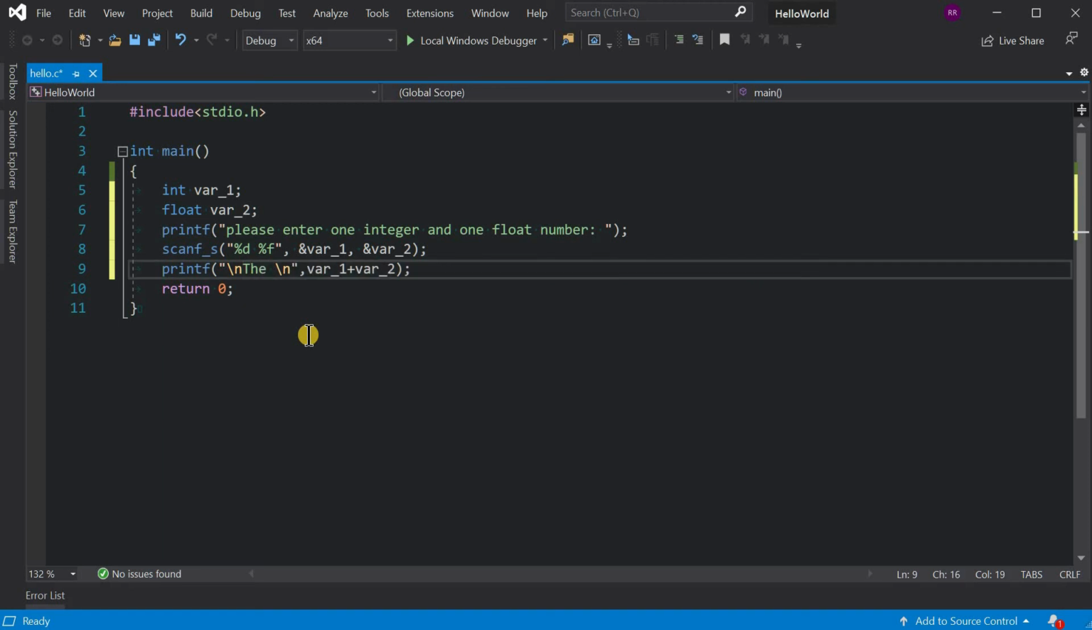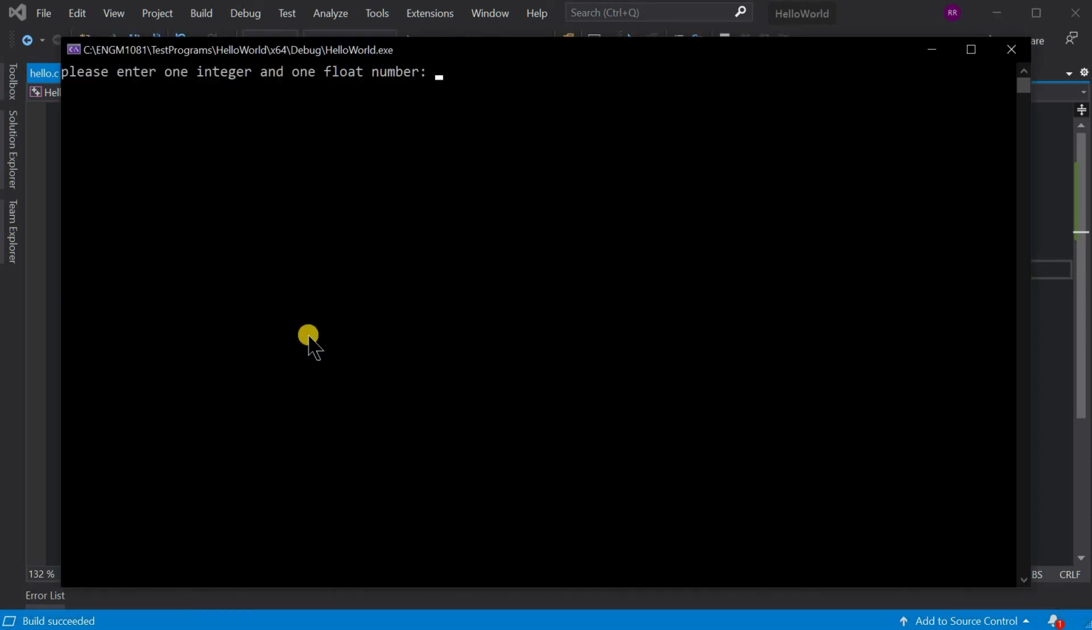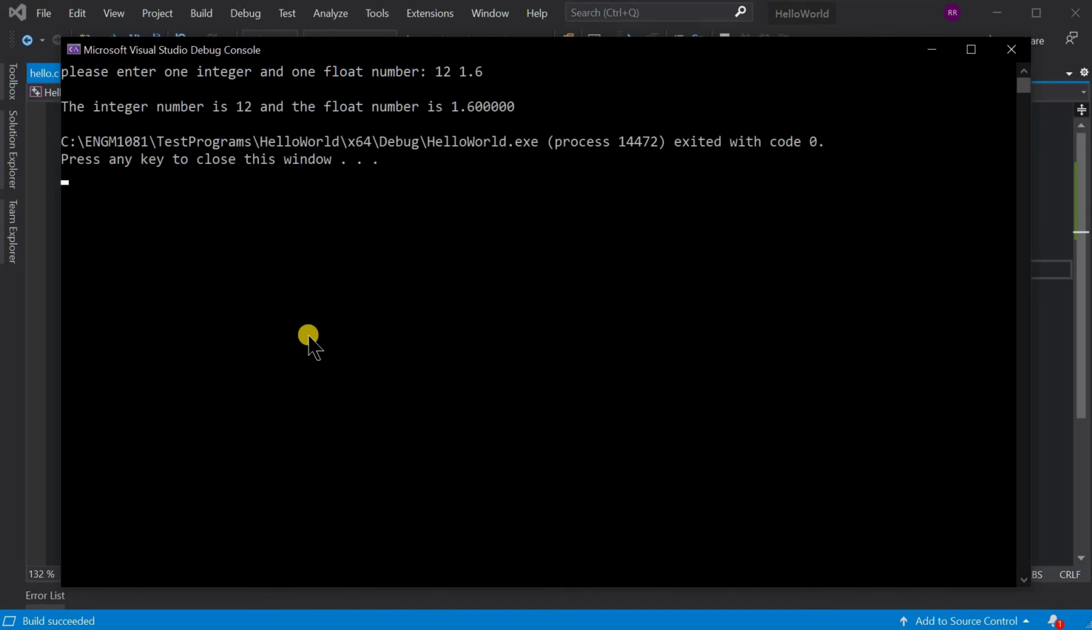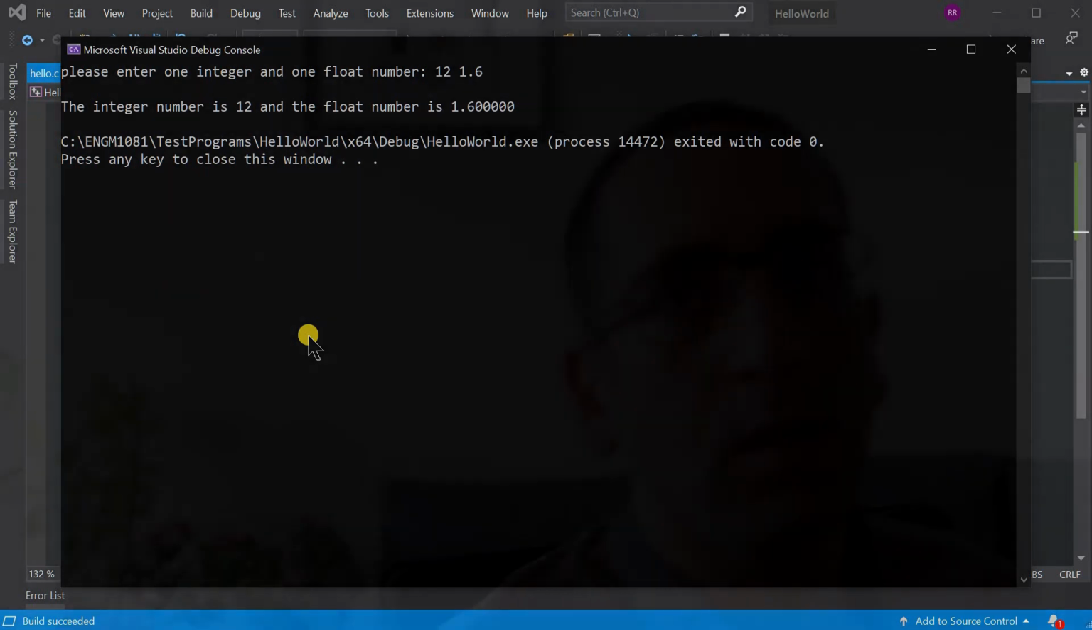The integer number is %d, and the float number is %f. And var1 for the integer and var2 for printing the float number. So if I compile and run this code, for the integer I will put 12, 1.6 for the float number. And if I hit enter, the integer number is 12 and the float number is 1.6.